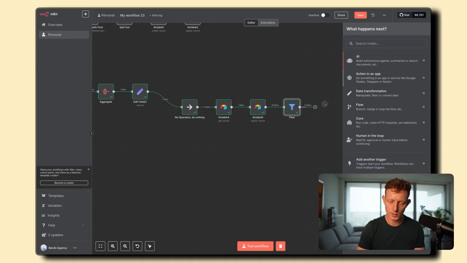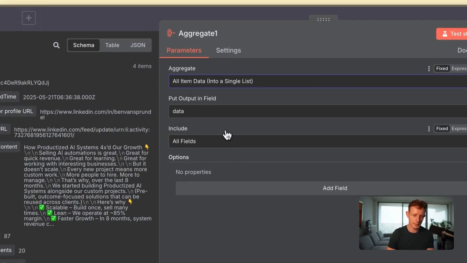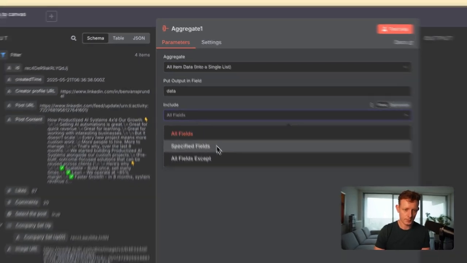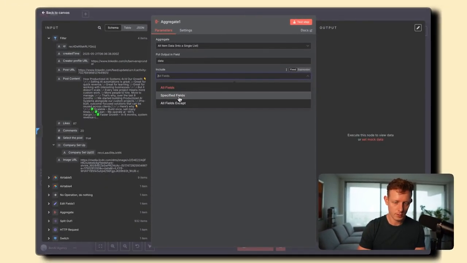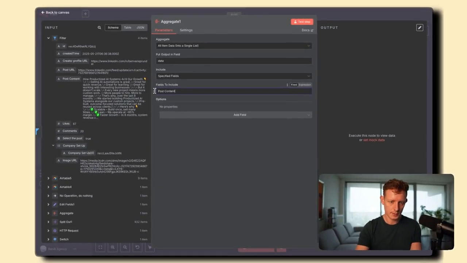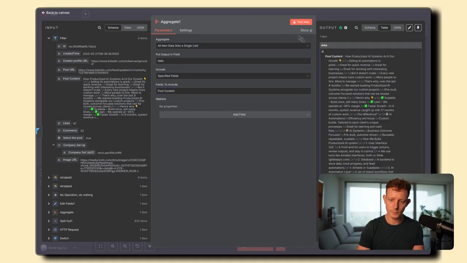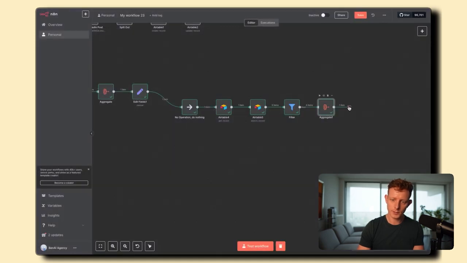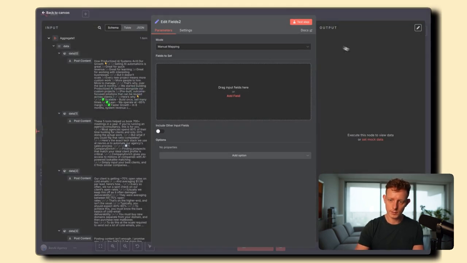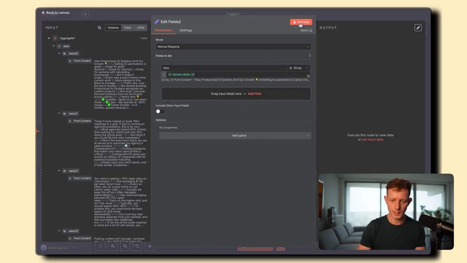That's good. And also these are 4 items, so we need to aggregate them into one. So we can go all item data into a single list. And maybe we can do only all specified fields. So we only need post content. We only really need that. All right, that's all we need. So now we get it into one. Now this, of course, is an array. So again, we have to use the set fields to turn it into a string to be able to pass it into the LLM. All right, so we make it into a string.